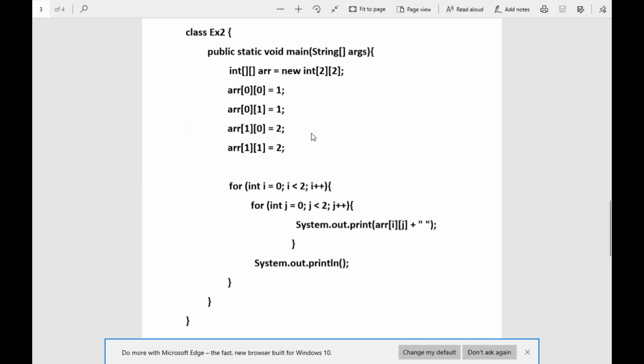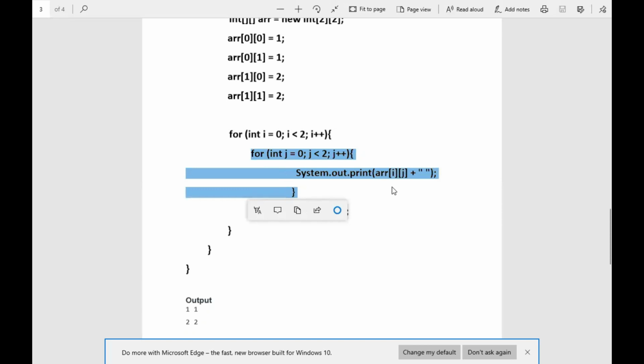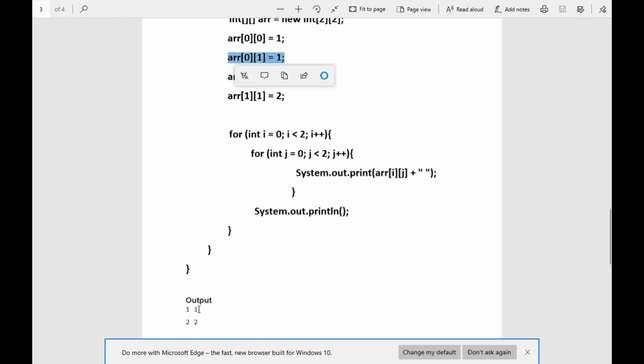To print this, we have to make use of two loops. The first loop is for the row, and inside this row we have to print the columns. So this is for the columns. First time when it reaches here, the value of I will be 0, j will be 0. Now the value of j will increase and become 1. So this 1 1 will be printed. Now, when the value of j increases, it will become 2, so it will come out of the loop.